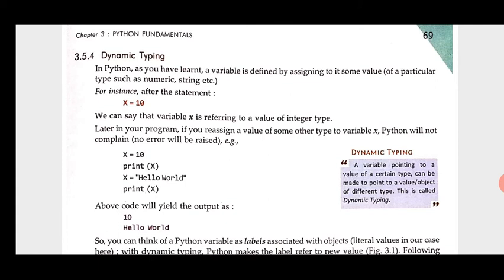x is equal to 10, and the very next time we can write x is equal to "hello world". So in the first line you can see x is equal to 10, which means x is an integer type variable, but in the next line if I write x is equal to "hello world", here x is a string type variable. So this characteristic is known as dynamic typing, because Python is not so strict about data type or typing.